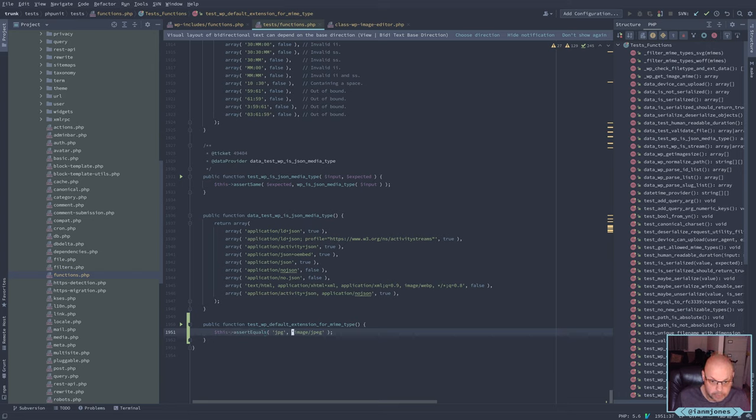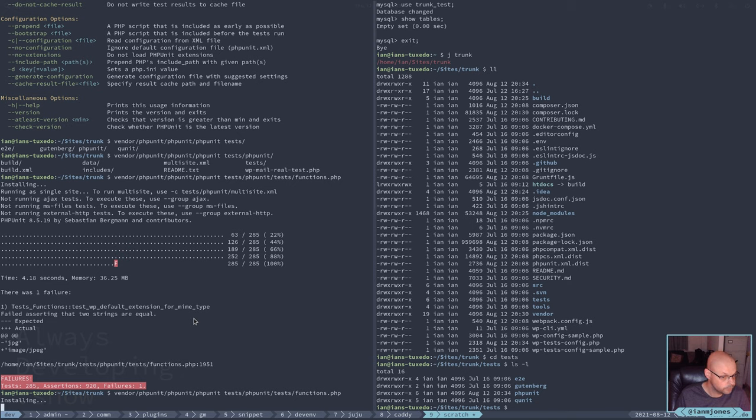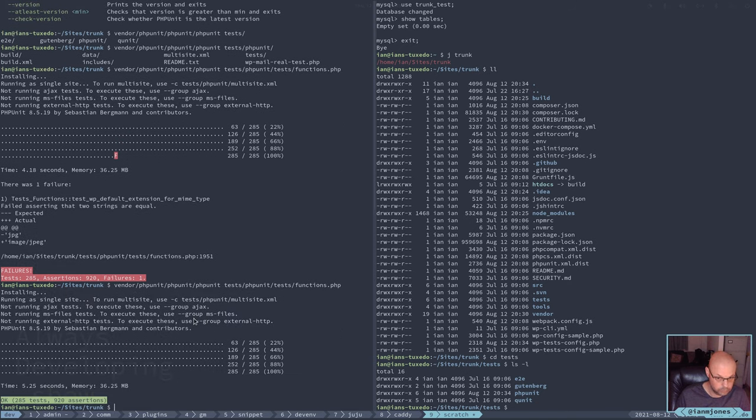So now I need to put in the actual function, which will make it magically work. Good luck. Good stuff. Right. Let's go.